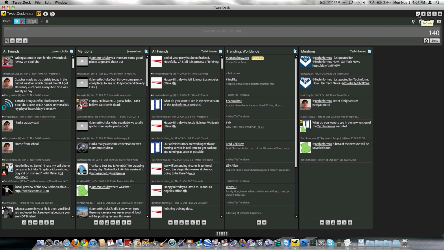Back up to the top, you can manually refresh it or adjust how often it refreshes. Mine goes every few minutes. Single column view, if you're trying to save space on your desktop, you don't want to scale them all, you can just do a single column.